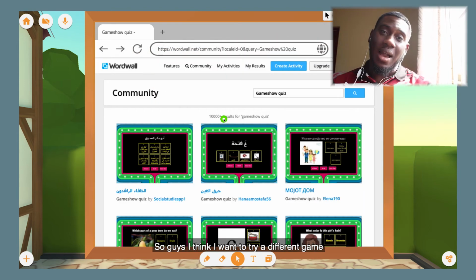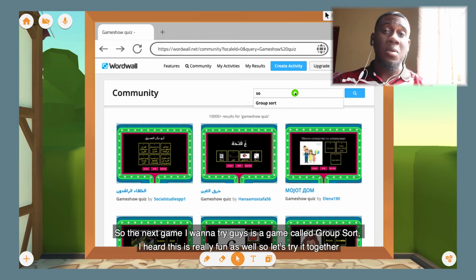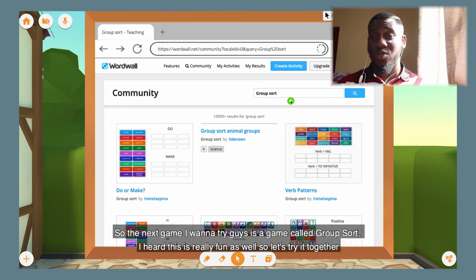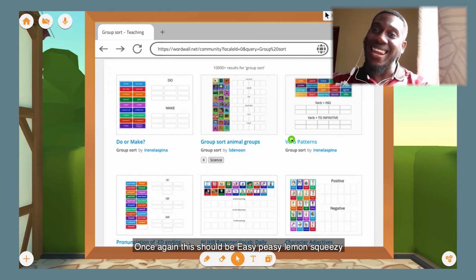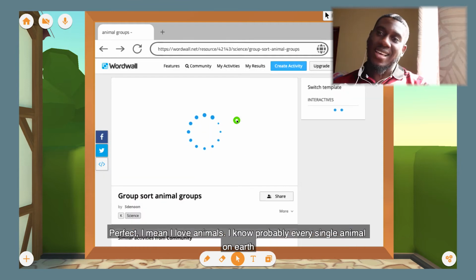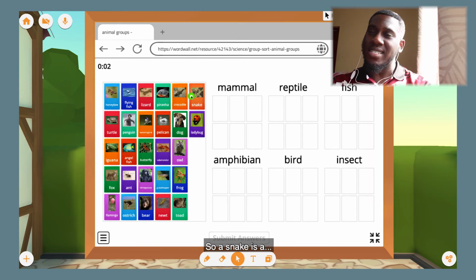So guys, I think I want to try a different game. The next game I want to try is a game called Group Sort. I heard it's really fun as well, so let's try it together. Once again, this should be easy peasy lemon squeezy. Perfect. I love animals. I know probably every single animal on earth. So start the game.